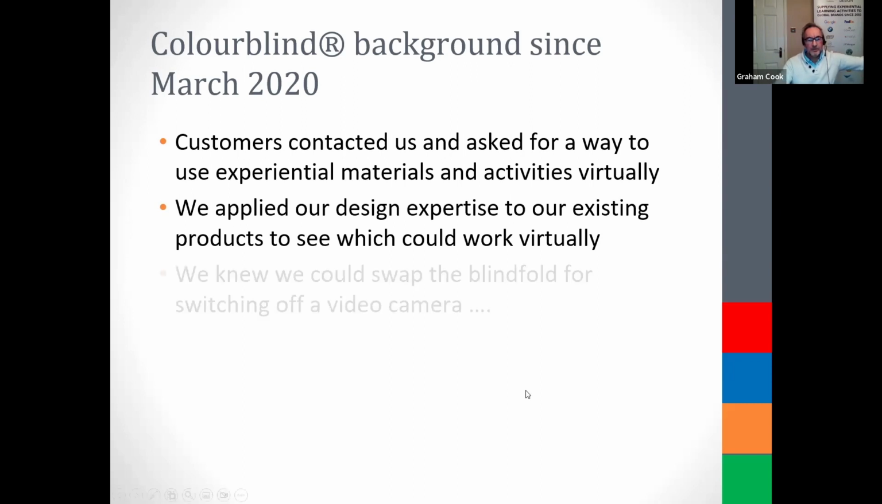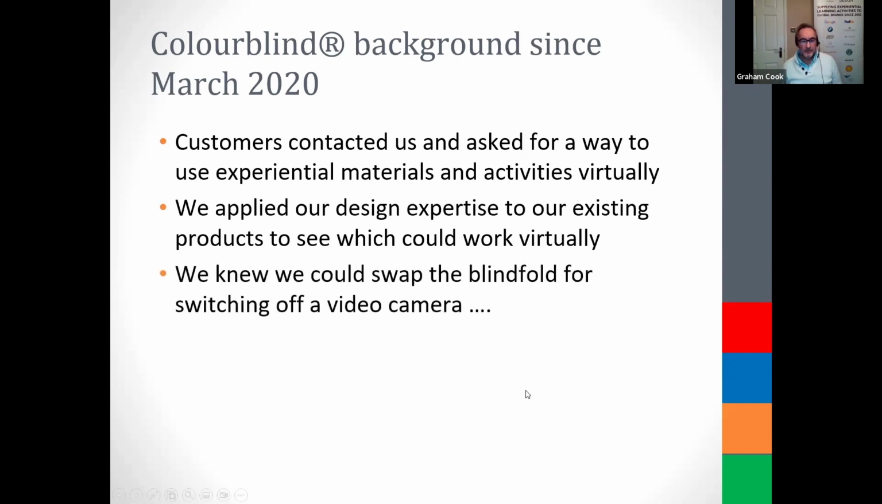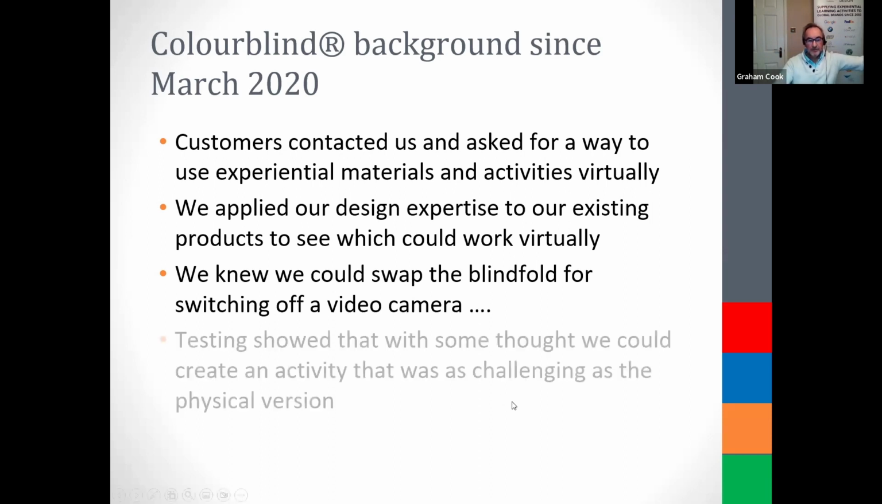When it came to looking at Colourblind, there's a fairly obvious thing. Those of you who know the physical product know that to do that activity, the participants have a blindfold, so they don't share the same visual frame of reference. Obviously, we can do that much more easily on here. If we are just talking to each other, you'll see a number of people have cameras on, cameras off, so it's relatively easy to do that.